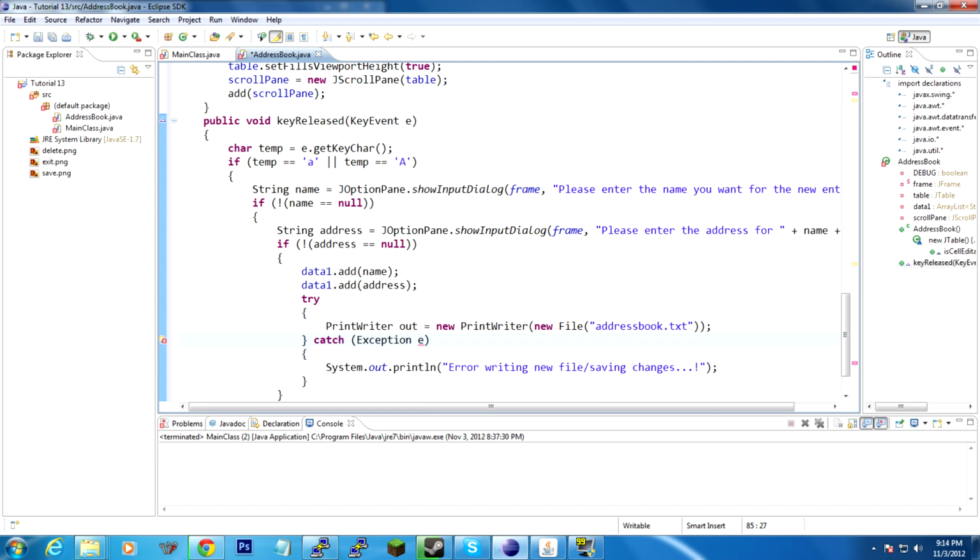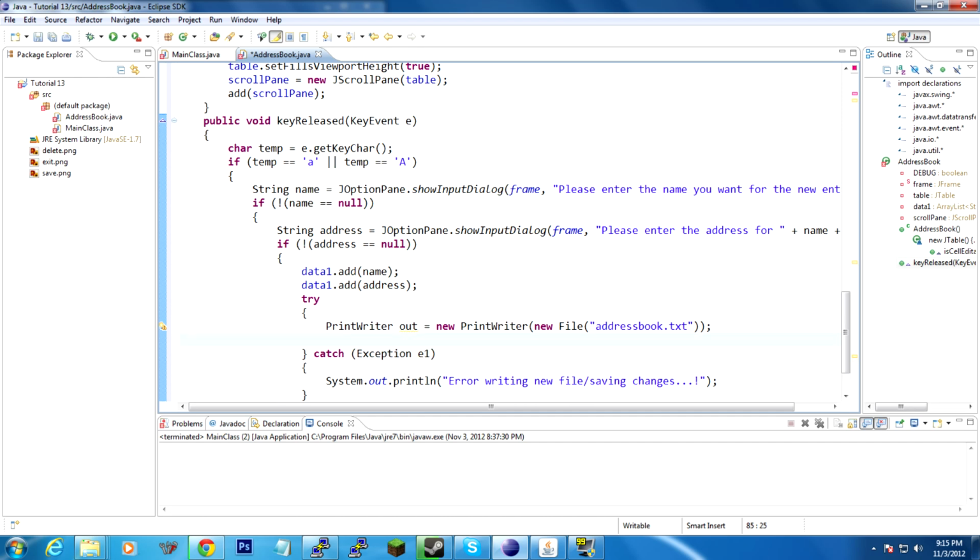But anyway, back to what I was saying. Duplicate parameter, whatever. E1, or catch exception D, or whatever you want to call it. I like E1 better. Or E2. Yeah, E1. Sorry. Print writer out. So we create a new print writer, and we're going to save all that information to the file again.